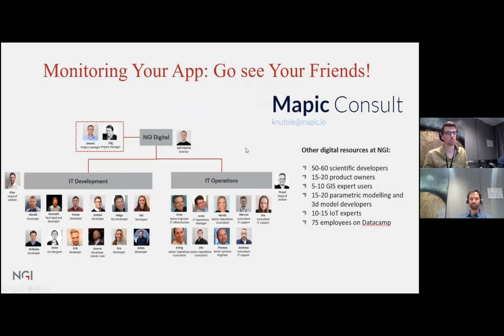So what do you do when you want to run this for many years, as we've been doing now with NGI? Well, you definitely go see your friends. It's really important for scientific developers, especially if you work in R, which is not so known for IT departments, to work closely with your IT department. So we have a core team, and in addition, we have what we call decentralized developer teams within the specific market areas.